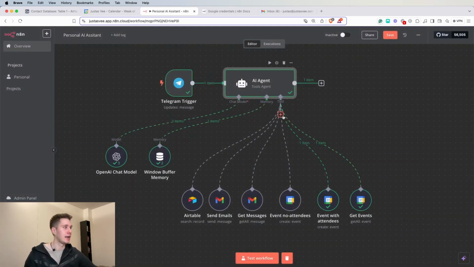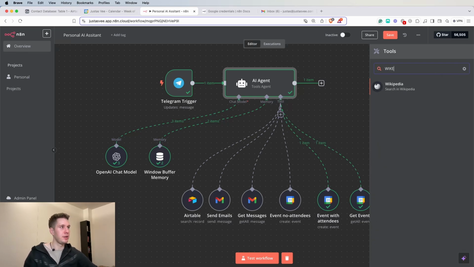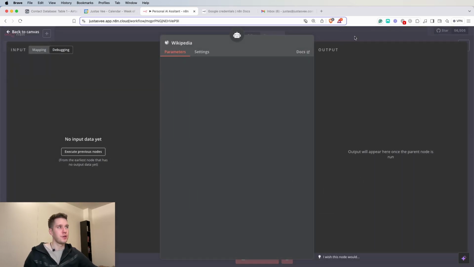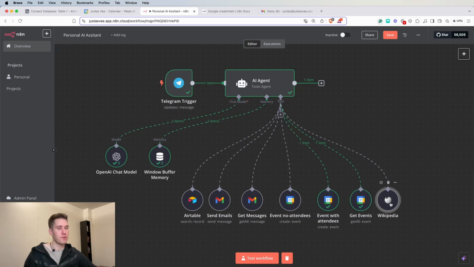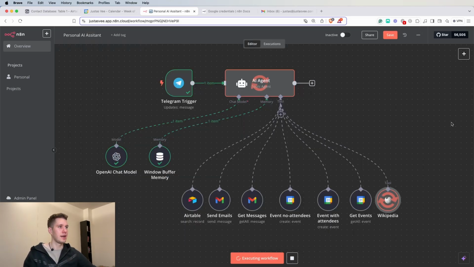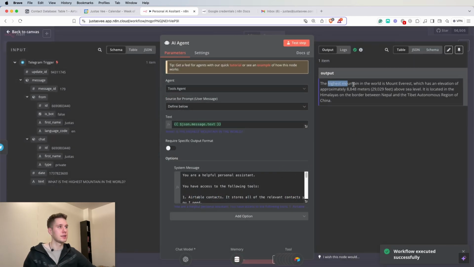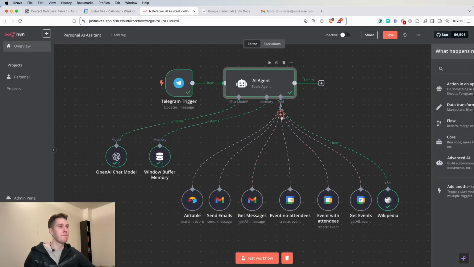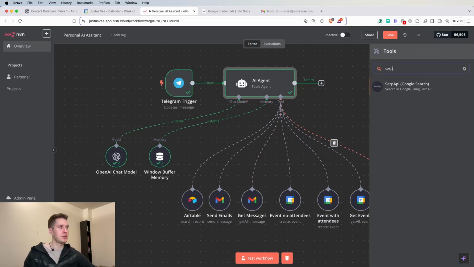So now, we're gonna have an additional tool, which is gonna be Wikipedia. That's just for knowledge, for example, if you argue with your friends about random facts. And for that, we can test and ask, what is the highest mountain in the world? Sorry for the caps lock, but as you can see, it went to Wikipedia. It's gonna get back to us and say the highest mountain is Mount Everest, which is exactly what we wanted.